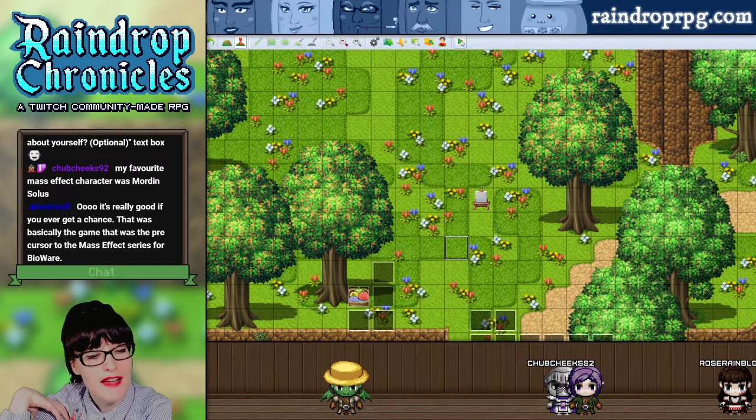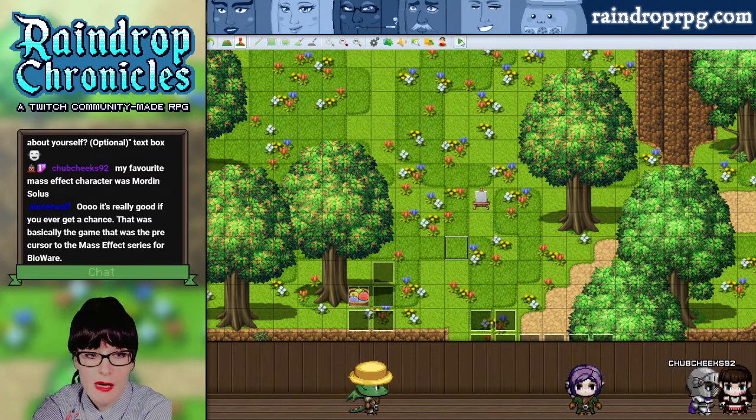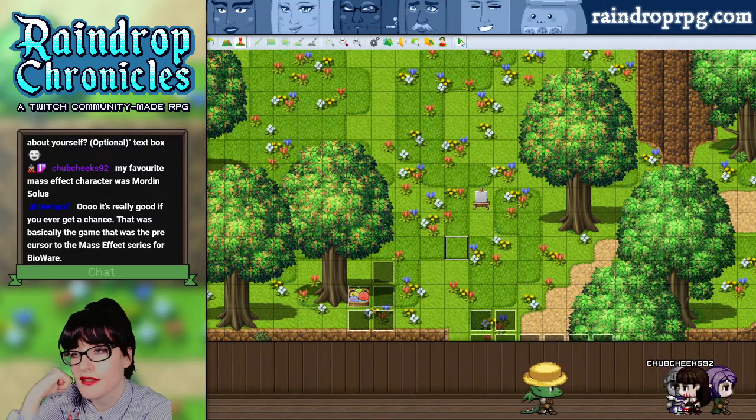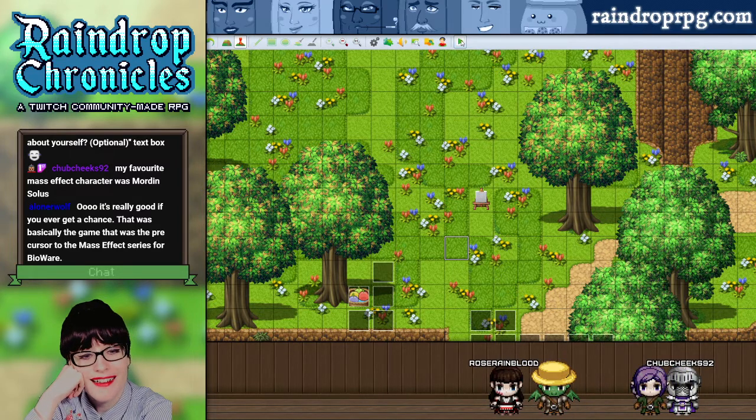My favourite Mass Effect character was Mordin Solus, yes. I'm not going to say anything because spoilers if anyone here is lurking and hasn't played Mass Effect yet and intends to, so I'm not going to go too into the details, but there's a particular scene with Mordin that really got to me, I think. Yeah, I think that was the 3rd Mass Effect, wasn't it?